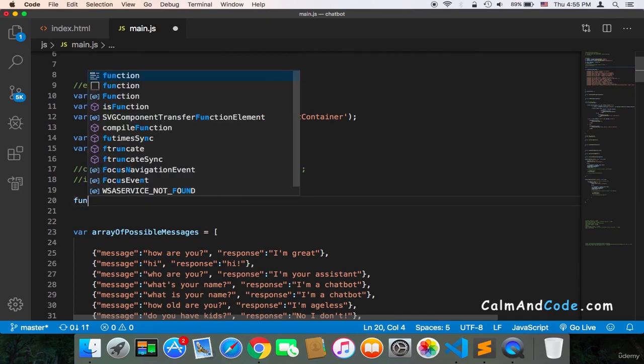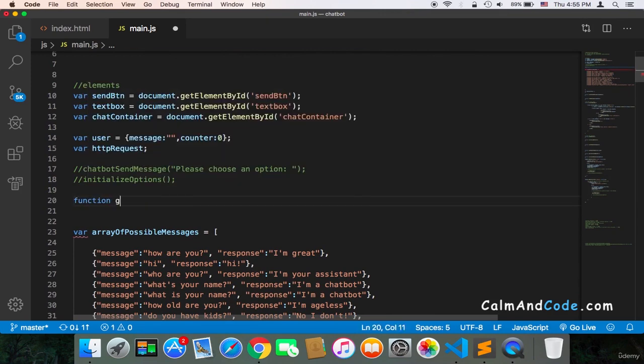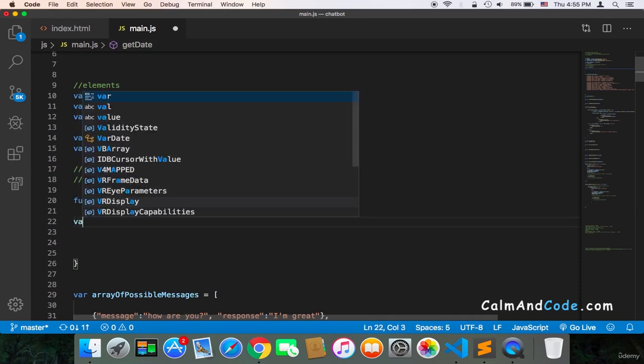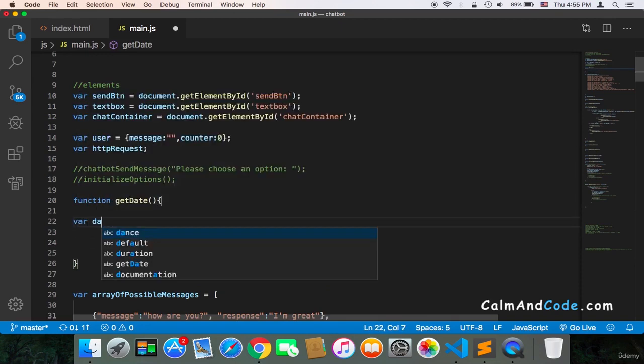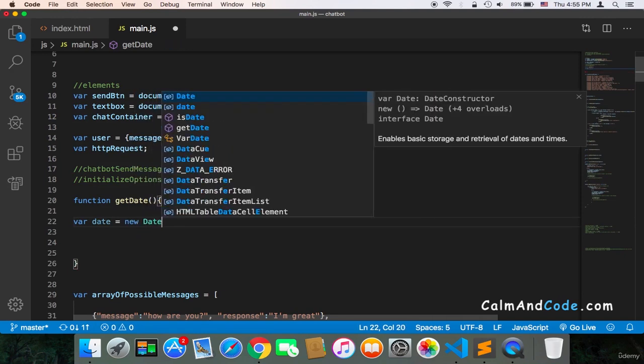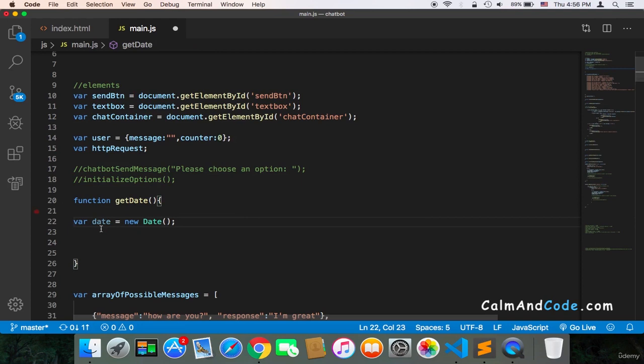In order to do so, I'm going to first create a function, here function get date, which is just going to return a specific date format. The first thing I'm going to do inside it is create an object of the date, new date. If I just return this date, it's going to return everything about the date, such as today's date, the month, the year, the hour, minutes, seconds, all of this.